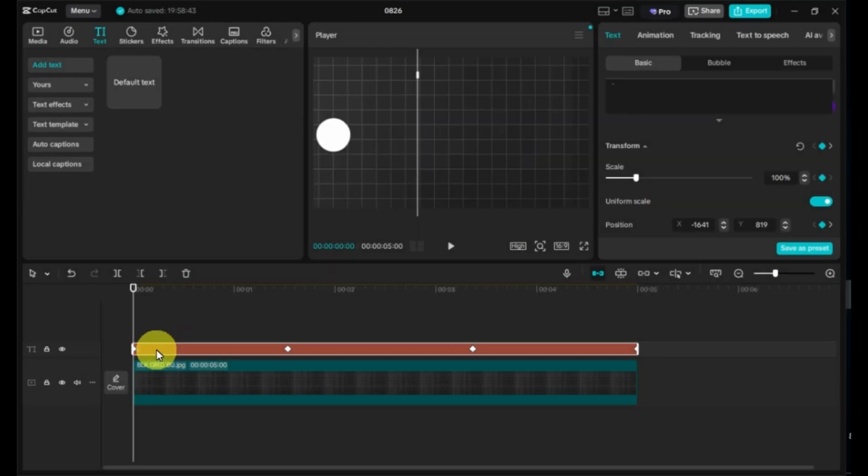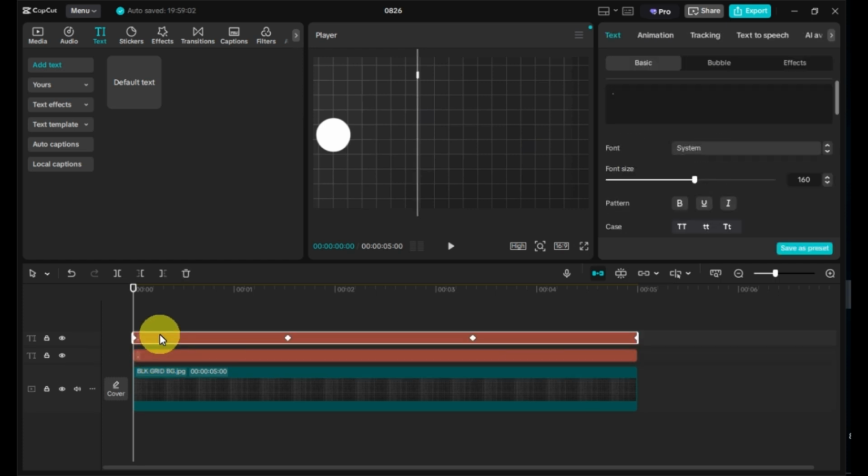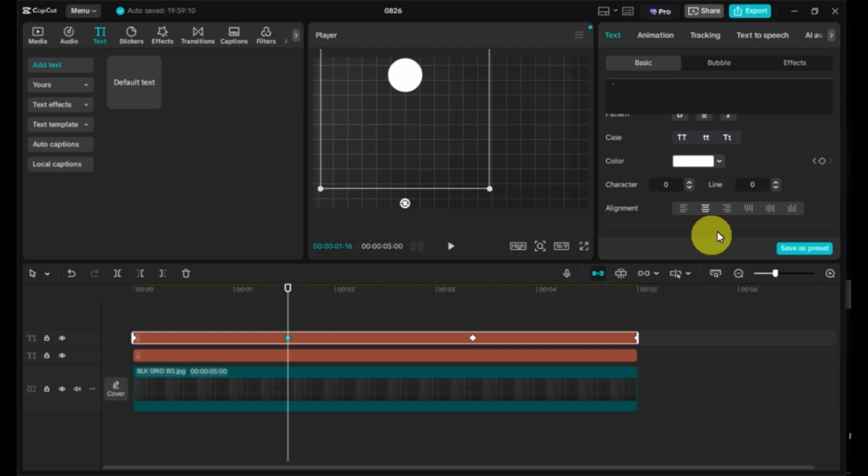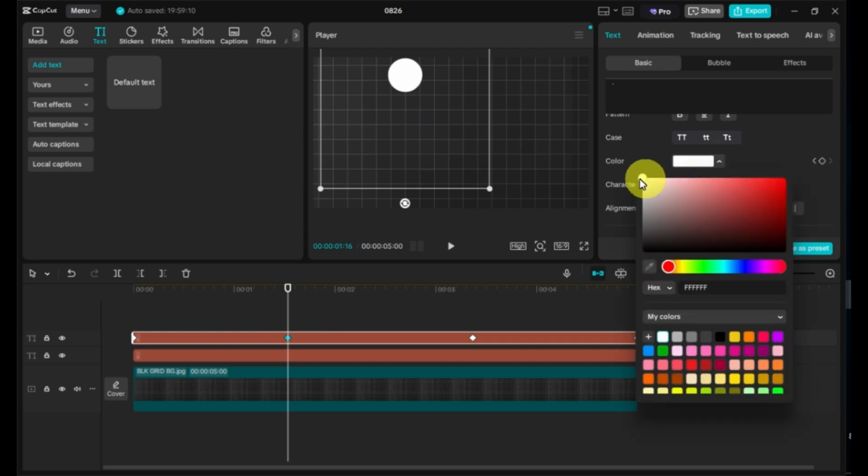Now duplicate this dot text. Select the keyframe of the duplicated text and add a keyframe at the white color. Then select the second keyframe and change the color to red. A keyframe will be created automatically at color position.